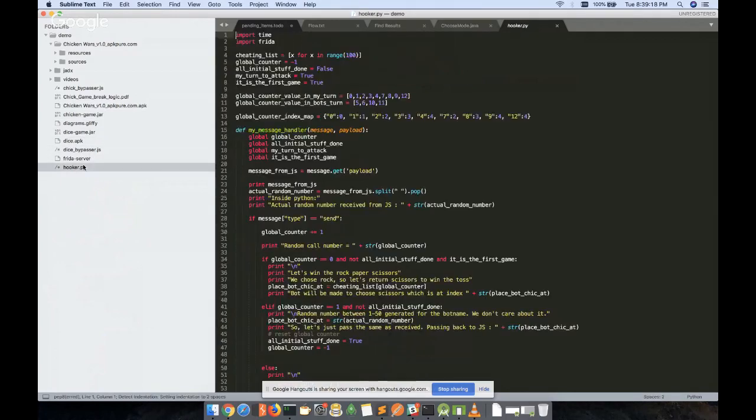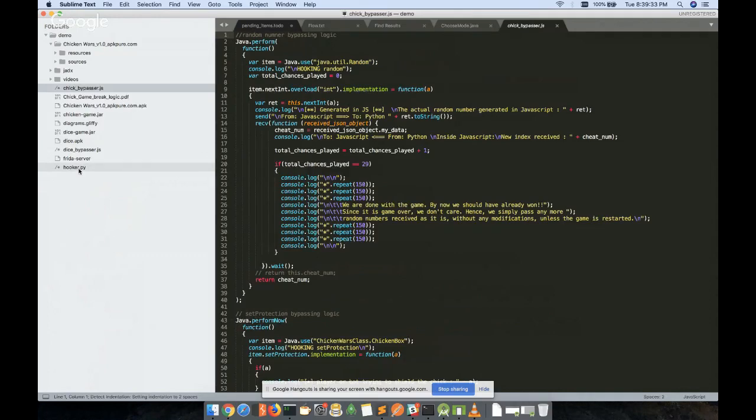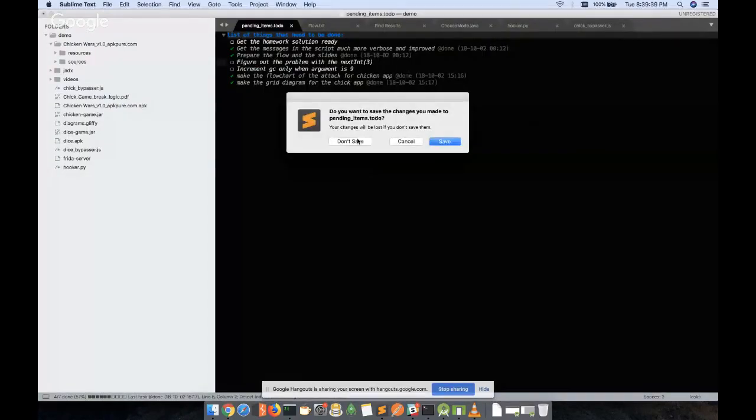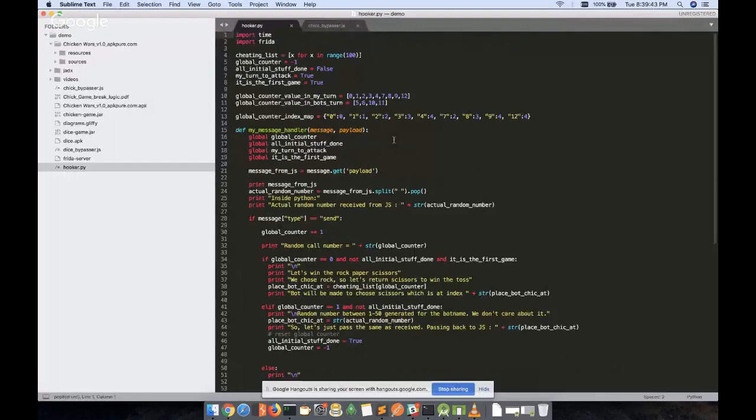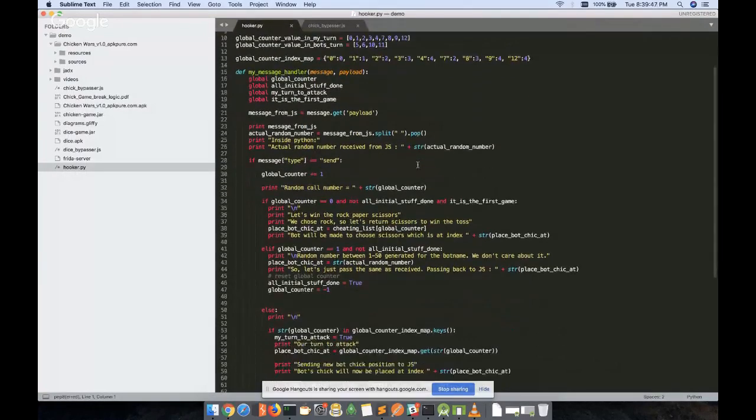Yeah. So this is hooker.py, which is what we ran to initially start off with hooking into the game flow itself. And we have the chicken bypasser JavaScript. So hooker.py and chicken bypasser JavaScript. These are the two scripts that we used. Let's quickly walk through these.